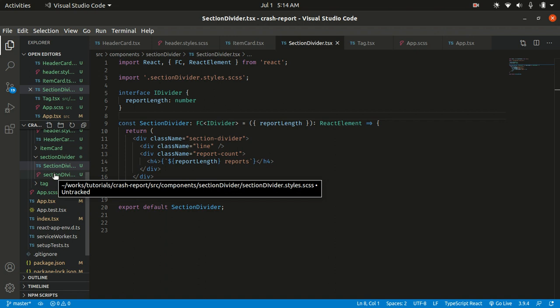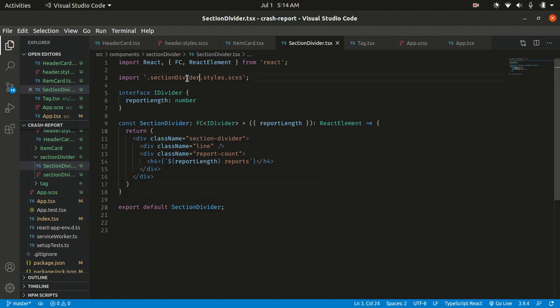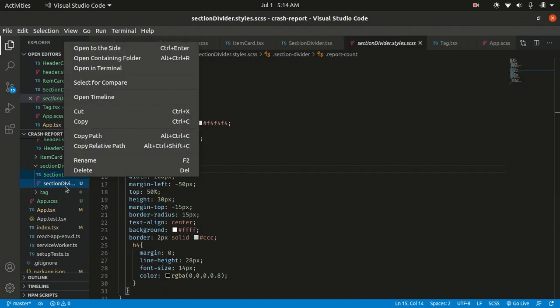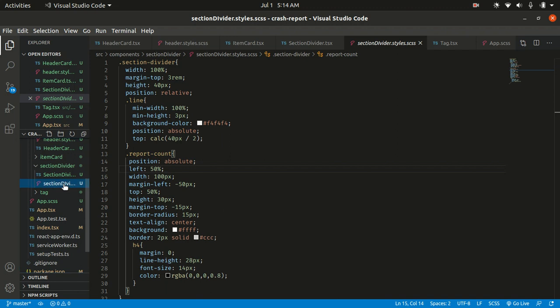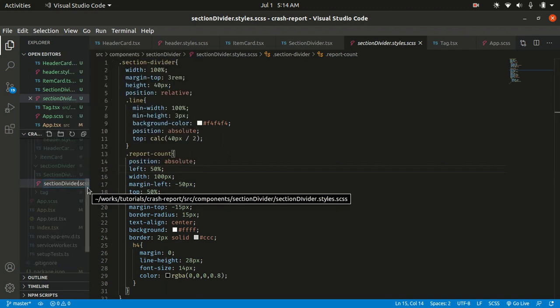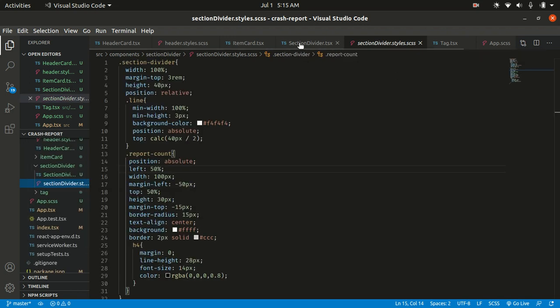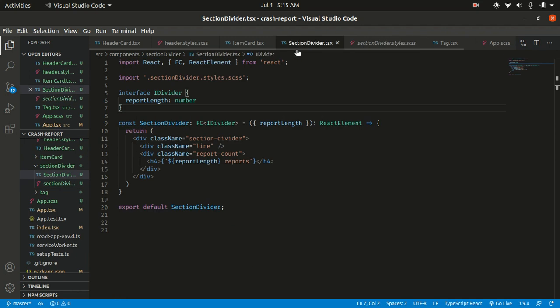Okay, I think I missed the import, and I'll just copy the name here and go back to the styles, rename it. Highlight, rename, and paste, right? Styles, right? Okay, so I have that renamed. Go back to section, styles, divider, section divider. I think this should work now.